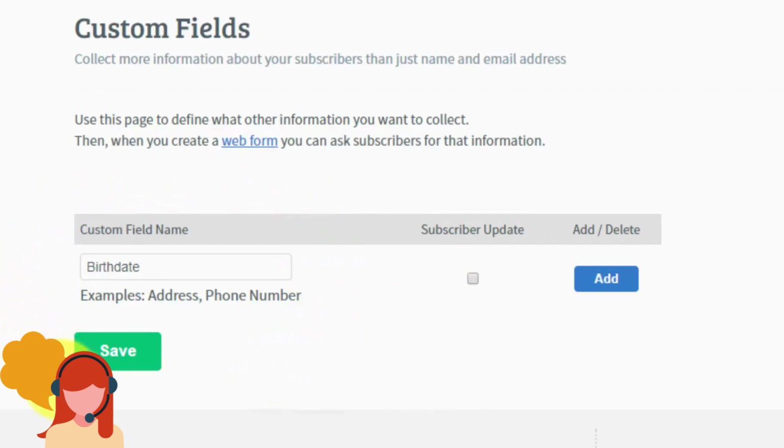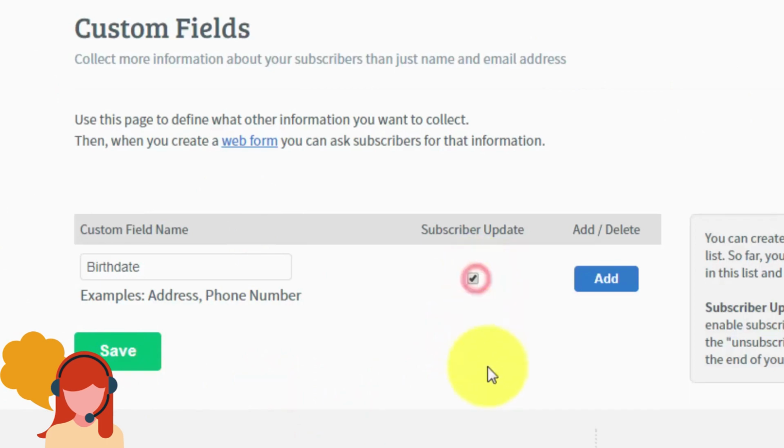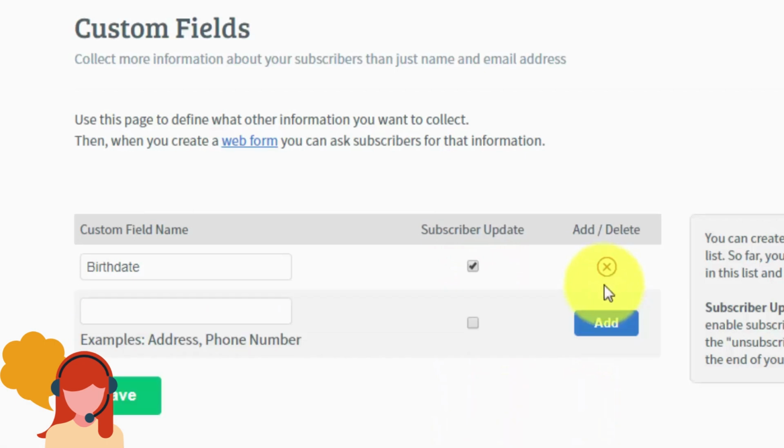So this would allow your subscriber to actually go back, even if they didn't have the opportunity to sign up with their birth date. They could change their subscriber options after the fact. So we'll click Subscriber Update, and then we will click Add. So now what we have is we have a custom field that we'll be able to add to any of our sign-up forms when we create them for a customer's birth date. And we can continue to add fields up to 25.